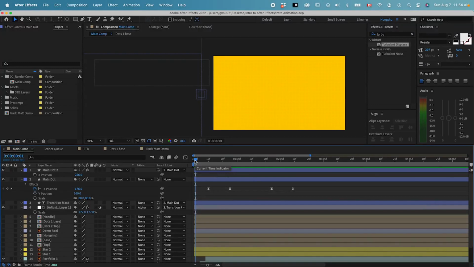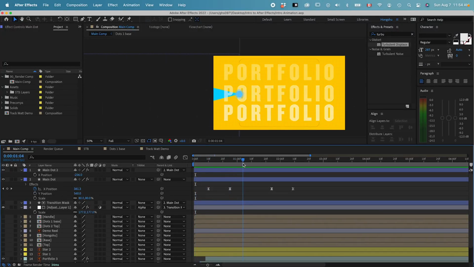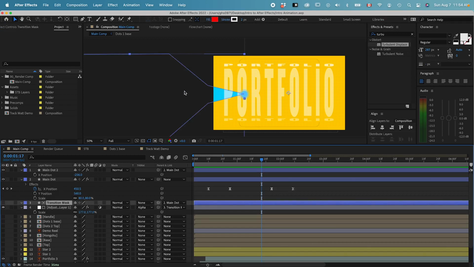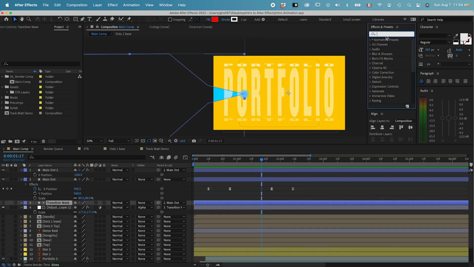In this class, let's add some effects to the transition. This is the animation we have for now. I just want to add some wave effect on this transition mask. Remember, we have this transition mask as the shape of the adjustment layer. So we need to click on this transition mask to add a turbulence displace effect.